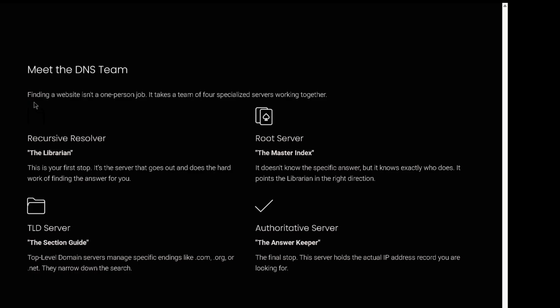This is the DNS team. Finding a website isn't a one-person job. It takes a team of 4 specialized servers working together. The first one being the recursive resolver. This is your first stop. It's the server that goes out and does the hard work of finding the answer for you.